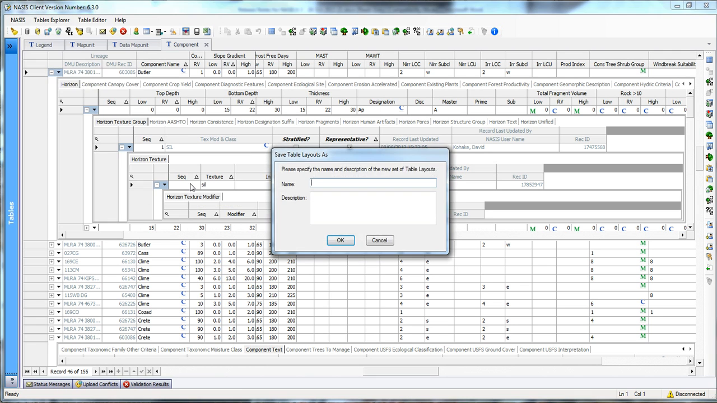And then once you click on Save, it'll ask you for the name, it'll prompt you for a description, and then all you do is say OK, and that table layout will then be saved as your table layout with your name, whatever you've named it. And you can always come back and use that table layout again.